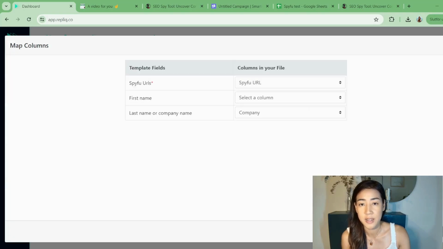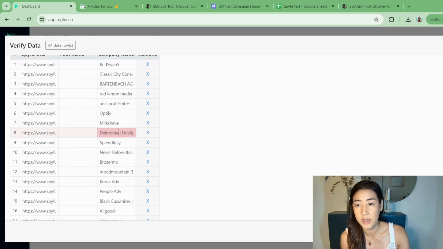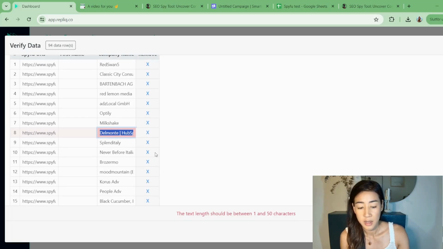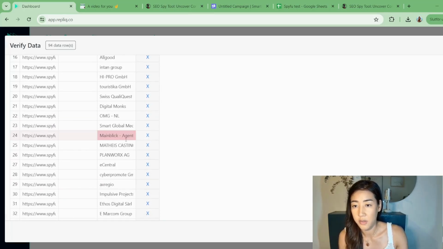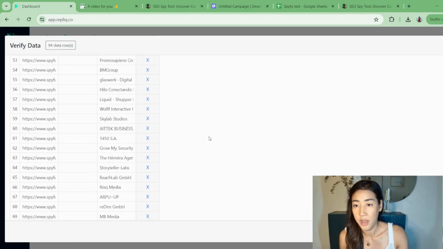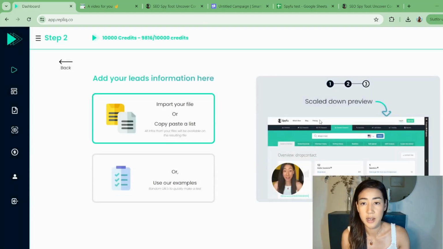So when we click next, we are going to match our columns to make sure that the right column is matched with the right header, and then next. And here we can see that when the company name is way too long like this, we're just going to shorten it like that. And when we have all of them cleared, we can submit our file.